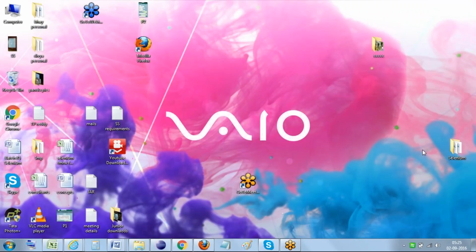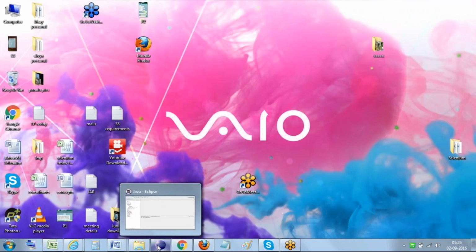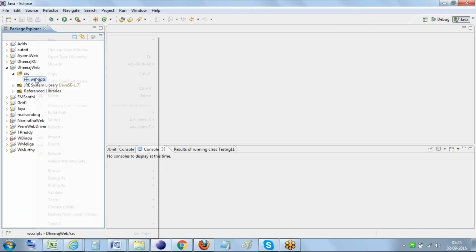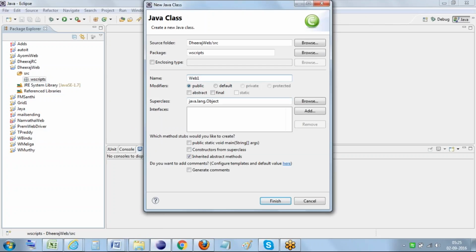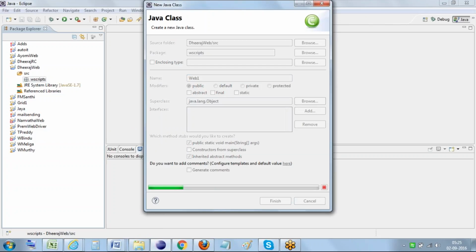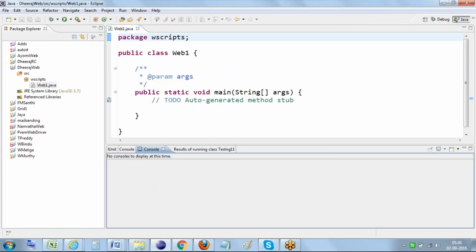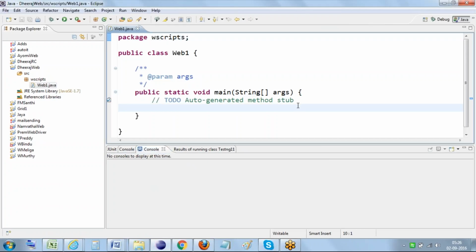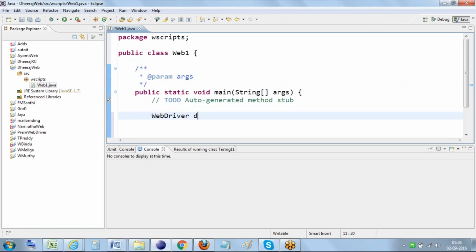So the another point of what exactly we need to do right now is go to the Eclipse editor, create a new class, and I am naming it web1. I'm selecting the main method. This is a WebDriver first basic script, where you know that we need to create an object of WebDriver, hence WebDriver driver is equal to new FirefoxDriver.